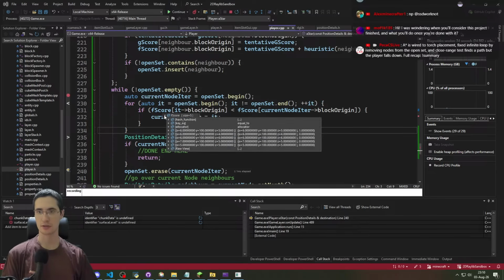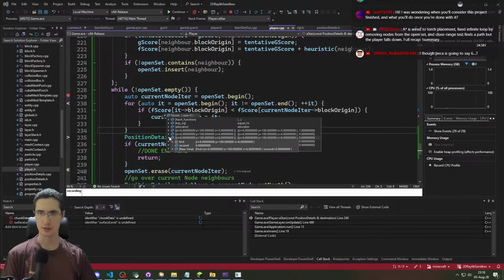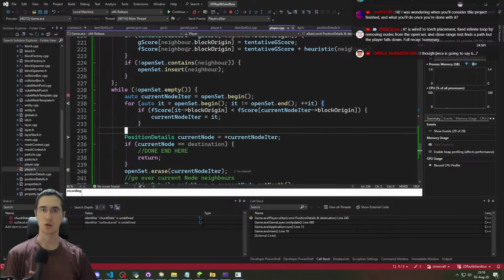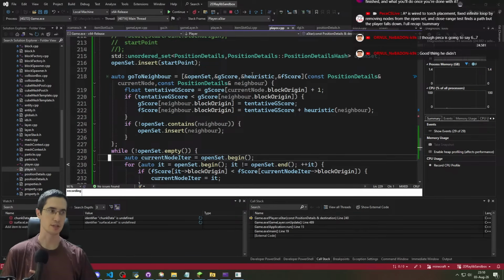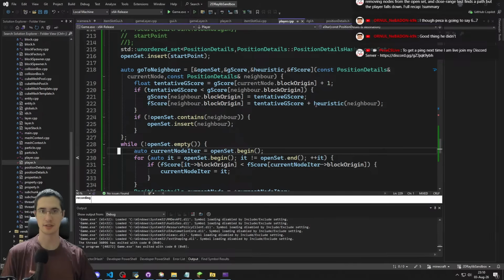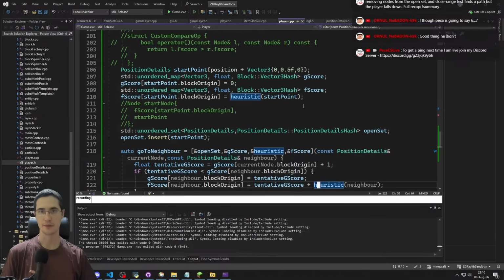What's the F scores? How do they look? 6, 4 is 0. This is 1, 0, 0. All of the neighbors are 0 F score, which is not correct. Oh, so the heuristic is just not working. So that's the problem, chat. The heuristic is just not working. This part is not working.